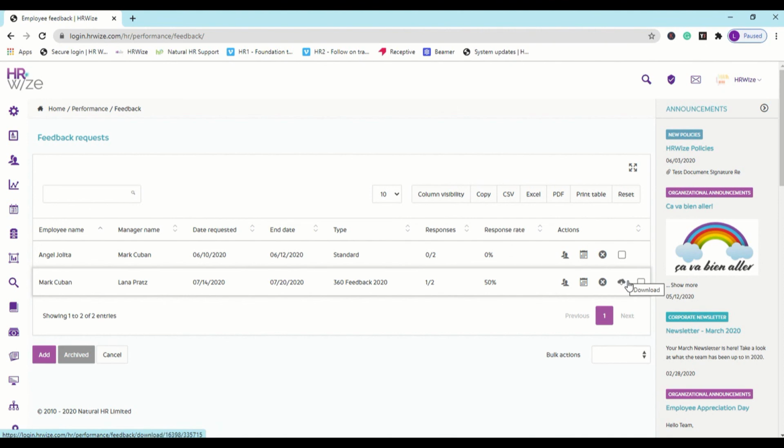And in the CSV file, we can see who it is for, who it was from, when it was completed, and the feedback. Alternatively, you can go to the report builder to run a report to share the 360 feedback.